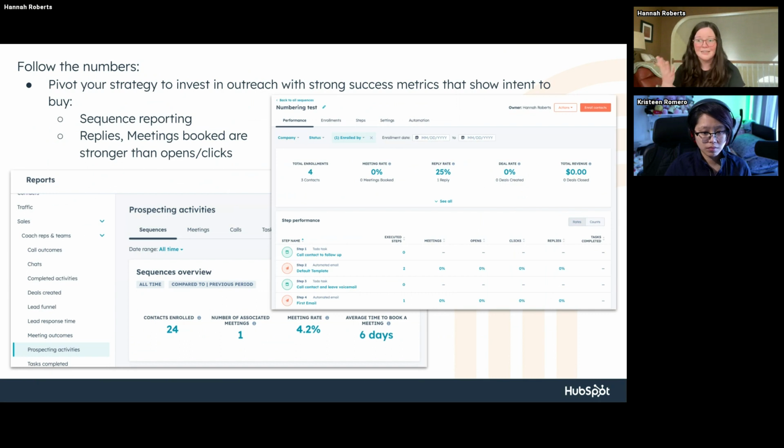So if you're in sequences, building a sequence, I think some people don't realize there's a whole performance section when you're looking at a sequence that tells you the overall meeting rate and reply rate of that sequence. And it breaks it down by each step so you can see exactly what is successful and what's not. So if you have a sales rep who's closing more deals, what are they doing in their sequences that's different from the person who isn't?